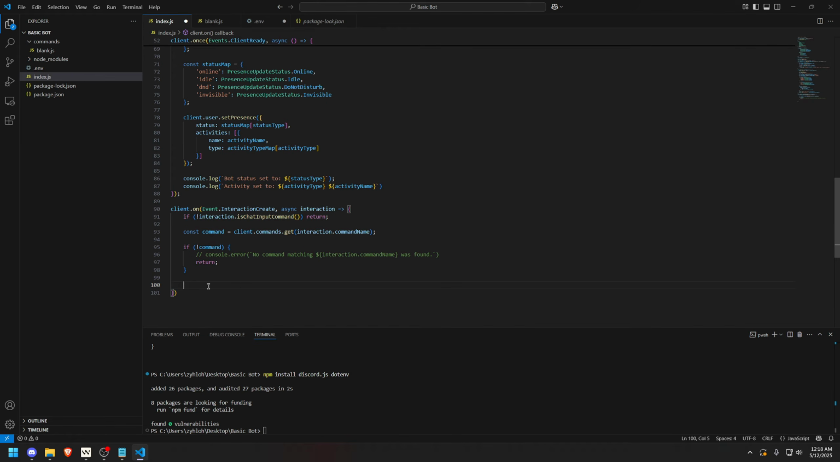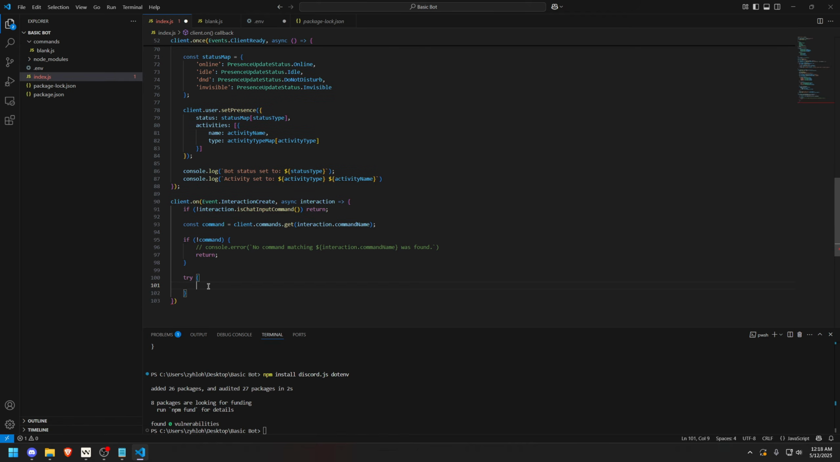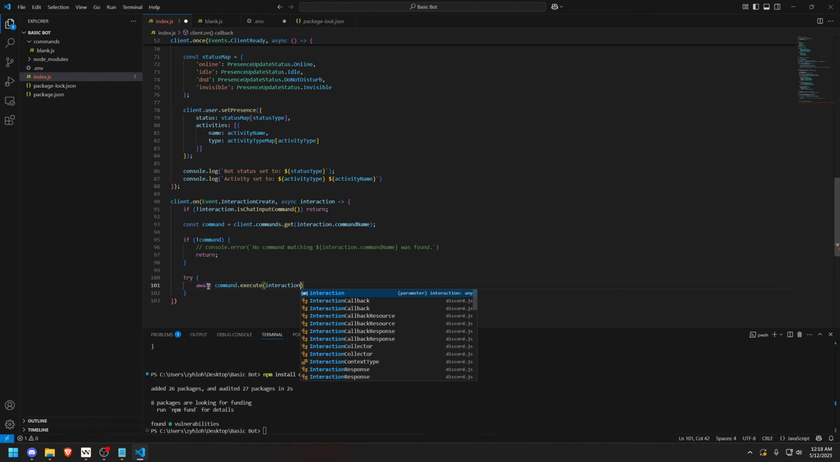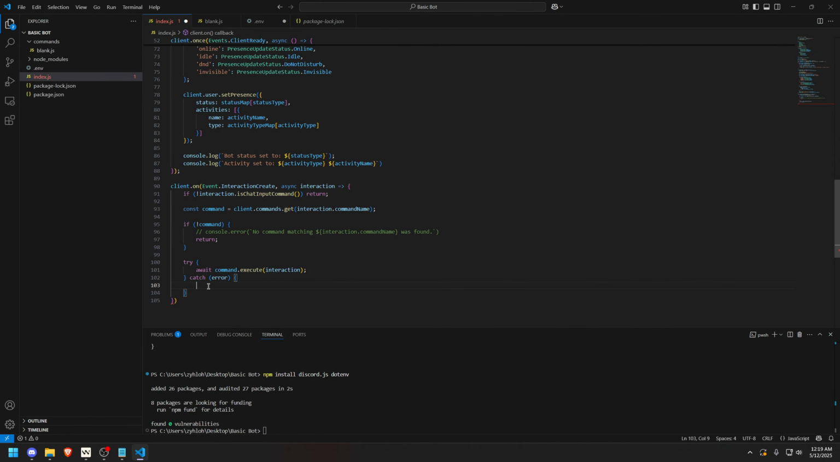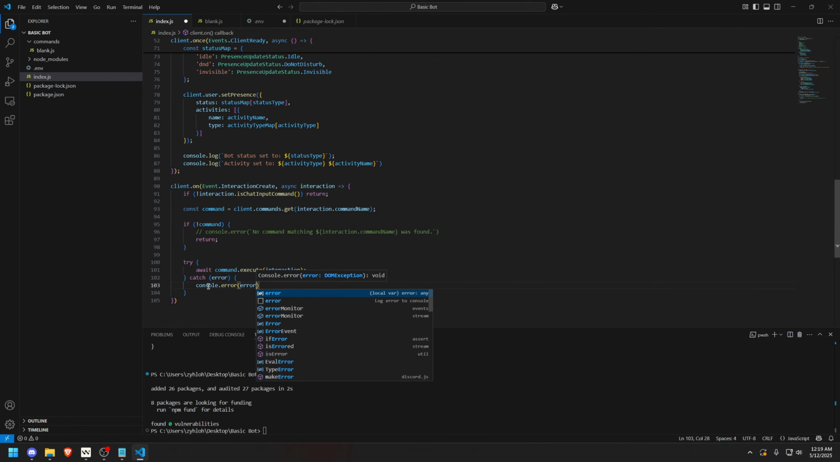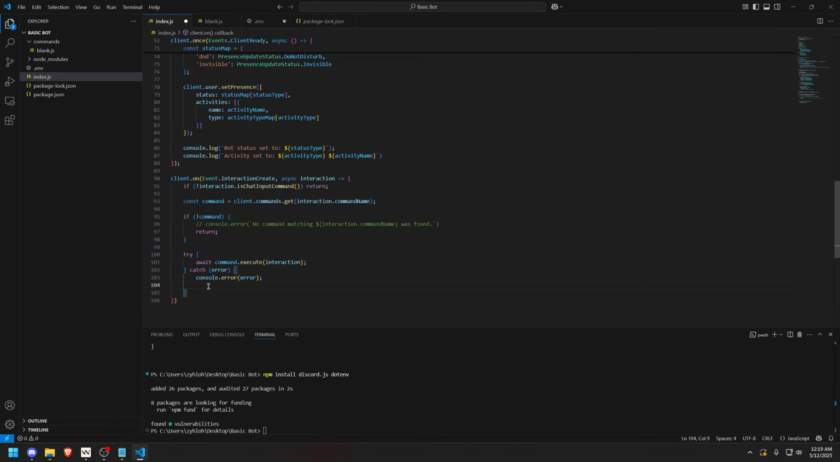Next, pressing tab, we can do try. And we're making a try statement here. Await command.execute. And we're going to be attempting to execute the interaction command. So whatever command was inputted in the interaction, that's what we're going to try to execute. And then here we're going to do a catch, and we're going to pass in the error. So we're going to catch any errors and do console.error and then do error. So again, we're going to just send the error straight to the console.